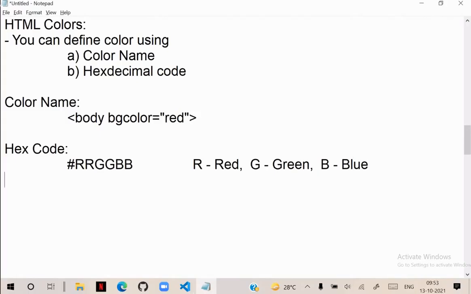There can be a 6-character code or a 3-character code, that means hash RGB. With a 3-character code, you will get limited colors. With a 6-character code, you can get more colors. So you can use color codes. But very important, I just gave RRGGBB, which indicates the red value, green value, and blue value.